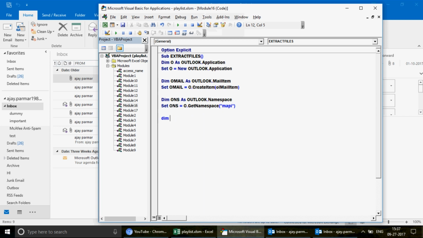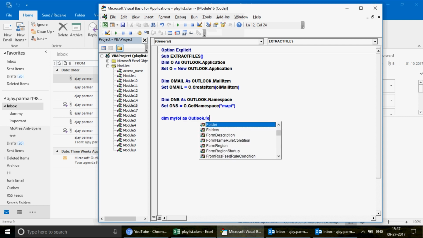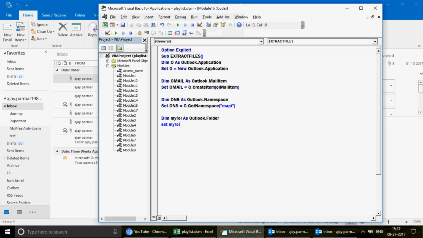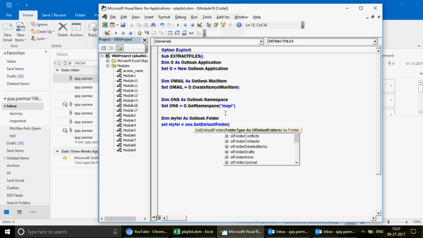So what I'm going to do is define my folder. I define my folder as Dim fol As Outlook.Folder, and then Set fol equals to, then you're going to write ons.GetDefaultFolder. Now what is the folder?